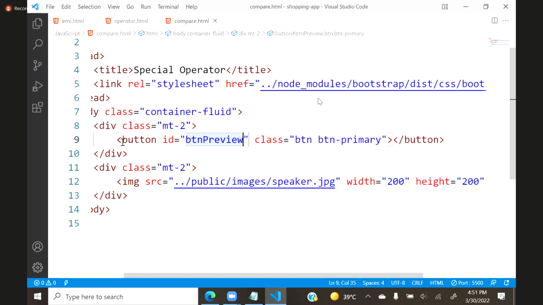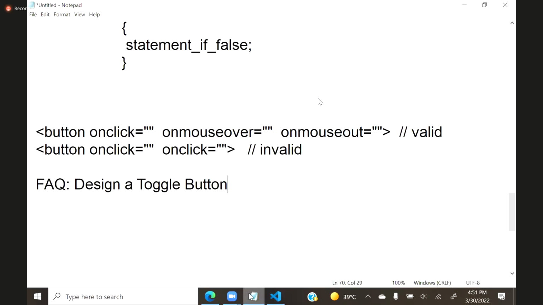Remember, this is a container. HTML5 buttons are containers. HTML4 buttons are not containers. We already learned in HTML, we have the HTML5 button and the HTML4 button. The HTML4 button is input type equal to button. If into this I want to display anything, then we have to use the value property.